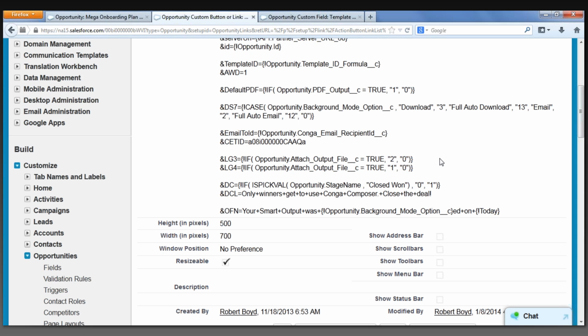Awesome. The last parameter I want to show you real quick before we go run this thing is our OFN parameter down here at the very bottom. And I've set this up so that when we are using background mode, we can set up an output file name. That's what OFN stands for right here. We can set up an output file name for our output file to add a little bit of, it's mostly just for fun, but some logic about how we actually went about delivering that. It's going to say your smart output was, and then whatever our background mode option, download, email, full auto email, and then just an ED on the end on today's date. So when we generate this file just now, I'll show you the results of that OFN.